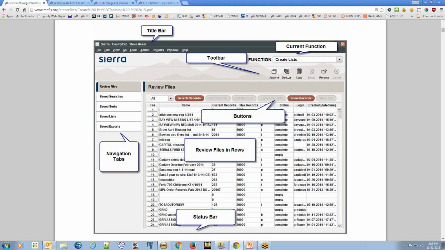And then they've moved a couple of the functions in the toolbar. I think these functions have been there the whole time, but there's a couple differences with Sierra in terms of stopping or canceling a file. In the old Millennium version, you would be able to stop a file, and it would show you what was currently in it at the time that you stopped it. When you use cancel now in Sierra, it does not allow you to do any of that. It basically empties the file immediately if you click cancel.